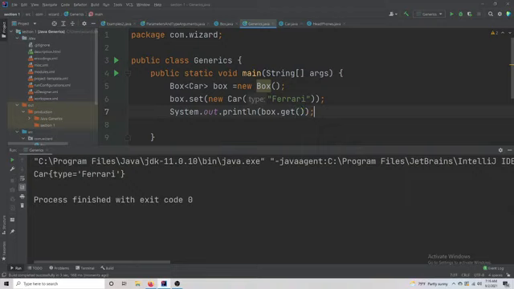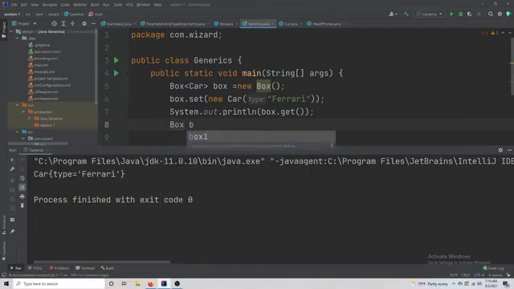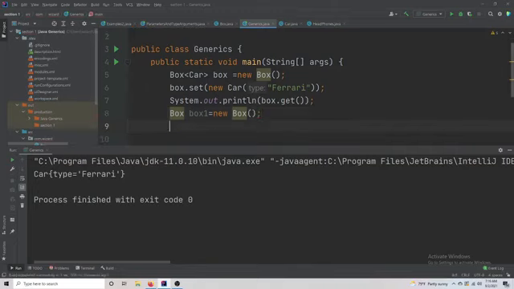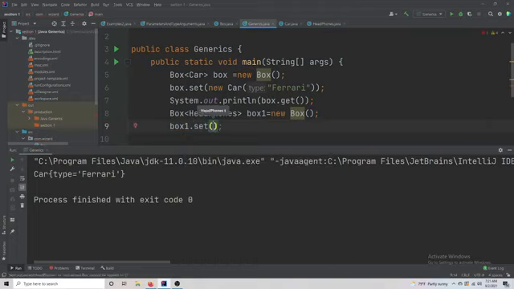Then I can do the same thing with the headphones. I can say Box, then box1 is equal to new Box, semicolon. Down here I can say Box, but I have to specify the data type, and we say that we are adding classes inside the box, so this is gonna be Headphones, just like that. So let's go ahead and say box1 dot set headphones to new Headphones, and then what's the brand?